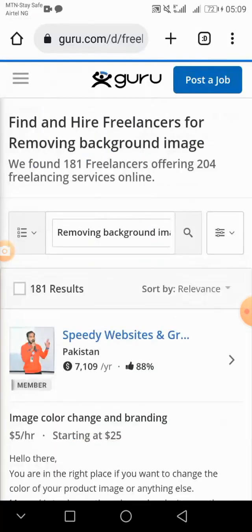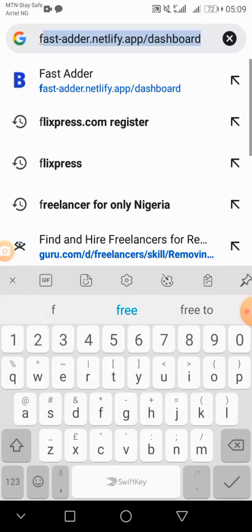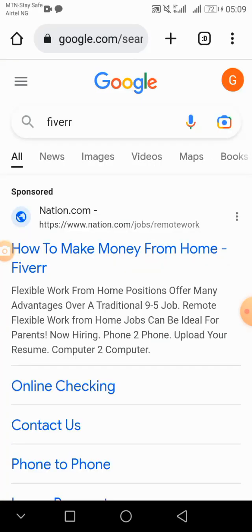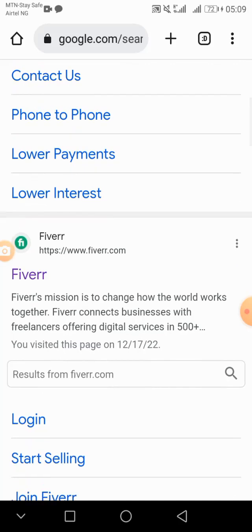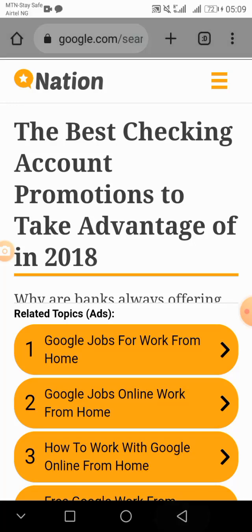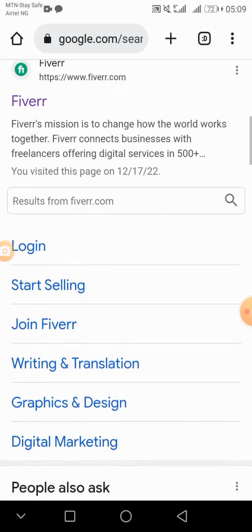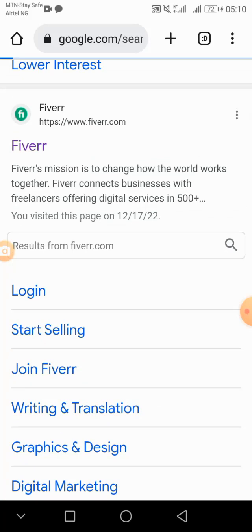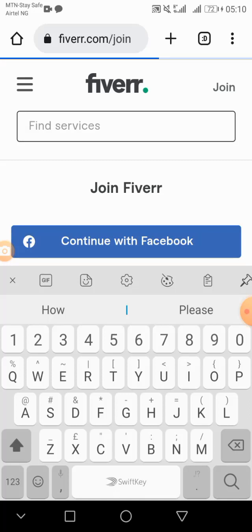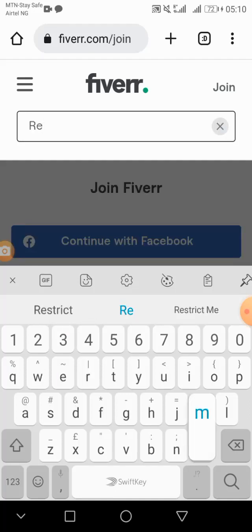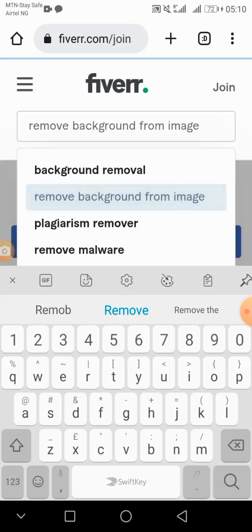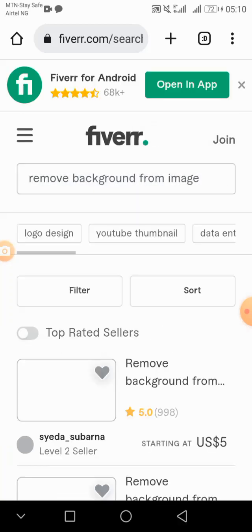Okay, let's now go to sites like Fiverr and see how much they are charging there too. Yes, you're on Fiverr. You go back. Let's search for a job on Fiverr. Removing background from image. Are you seeing it here now? They have it on their own there. Let's see how much they are charging per one.